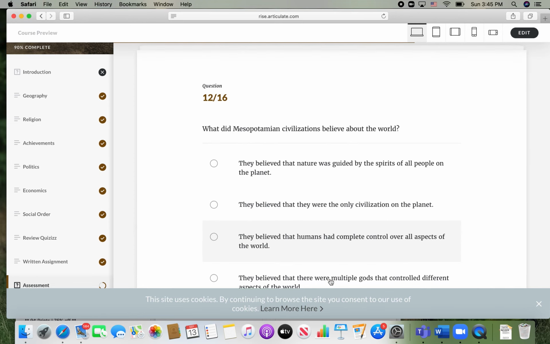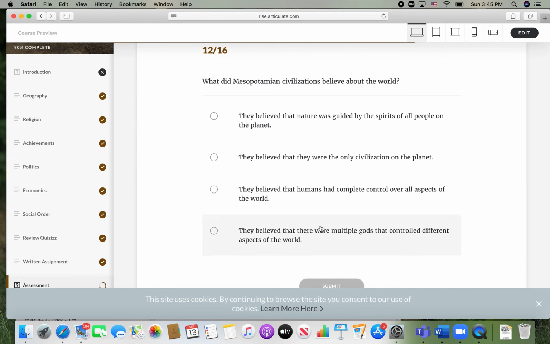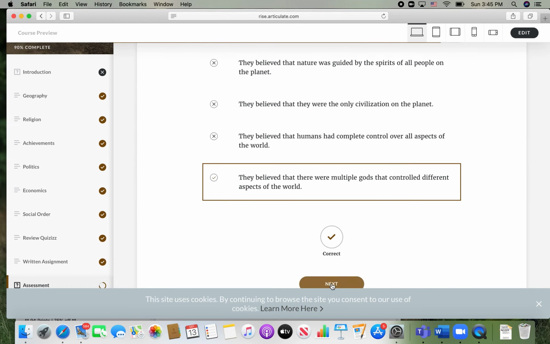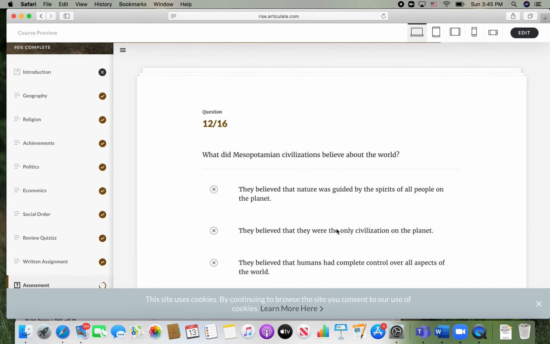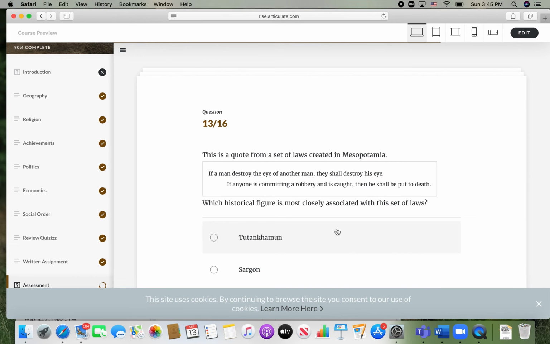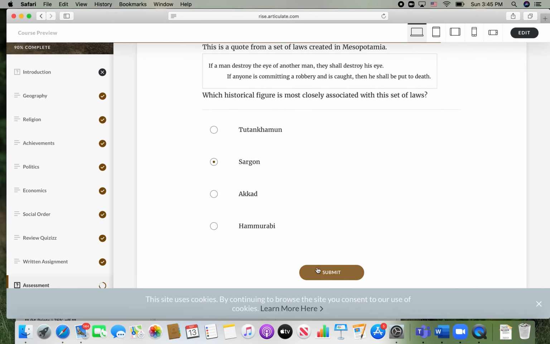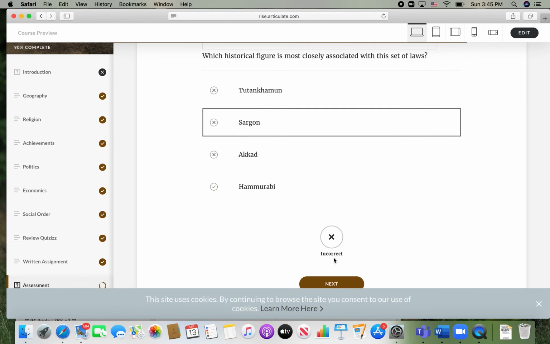Additionally, according to the CAST website, one principle of the Universal Design for Learning is multiple means of action and expression. Some students express their understanding more effectively in specific formats than others, and I have tried to include opportunities for all students to be successful in this course.